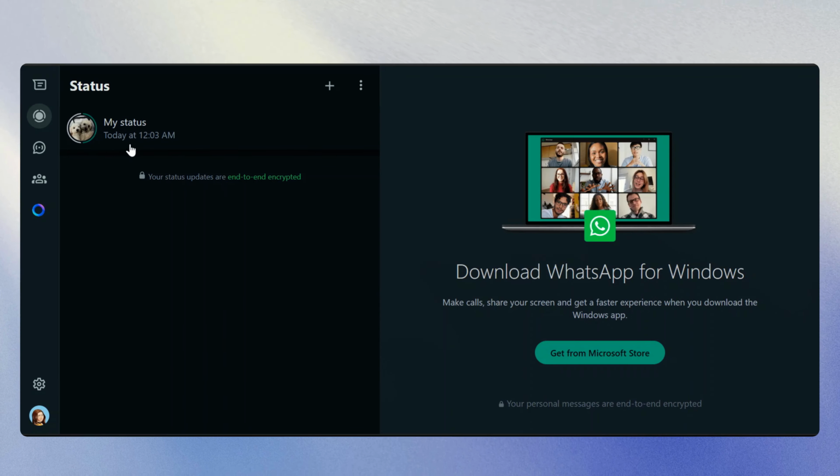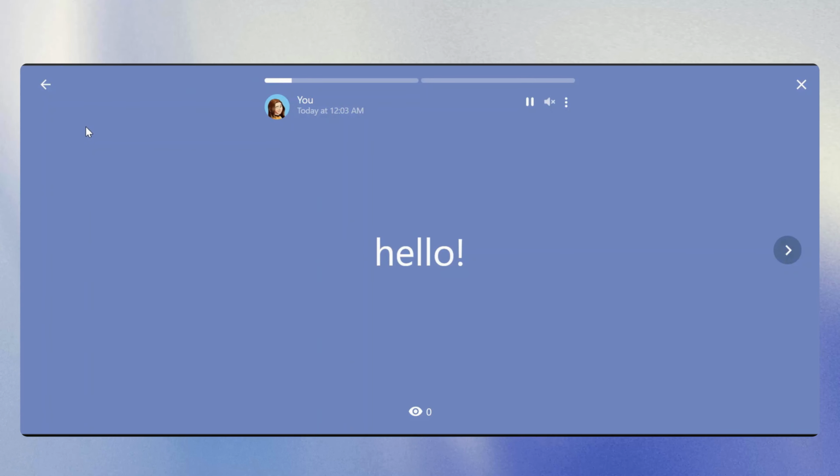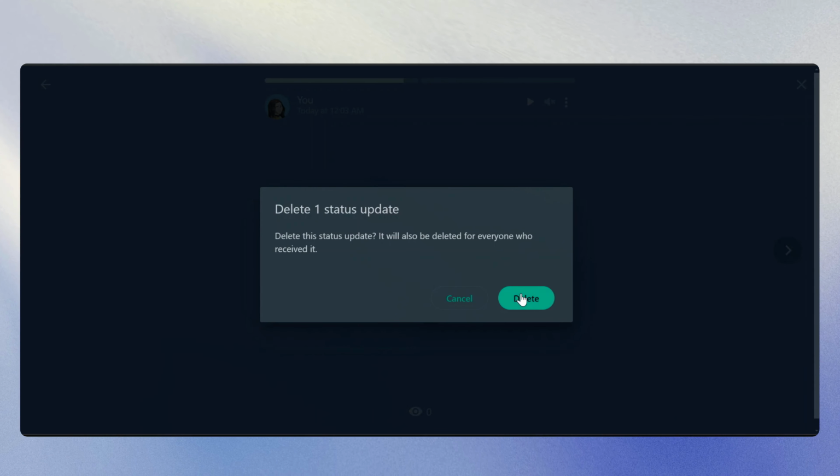Once uploaded, your contacts can see your status for 24 hours. To delete the status, click on the uploaded status and click the three dots and click delete. That's it.